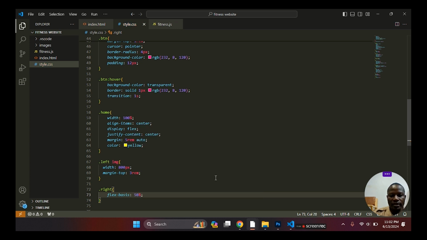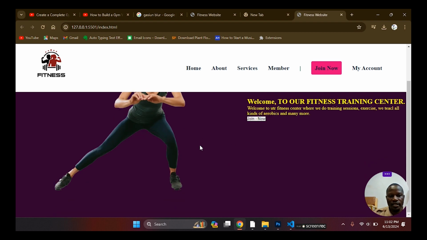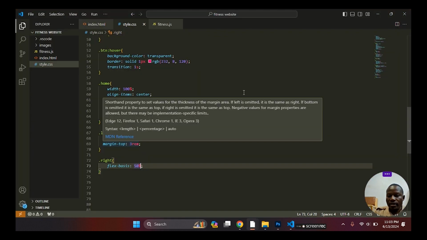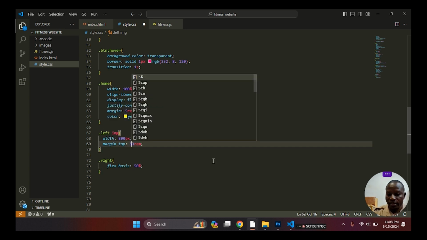Let's hit save and see how the website is looking now. Oh yeah, it's coming now. So our style is starting to work. The lady, let's try to push her down a little bit. I think we shall add the margin from top to make her fit well in the body of our website. So let's add 5 rem for the image, for the left image.